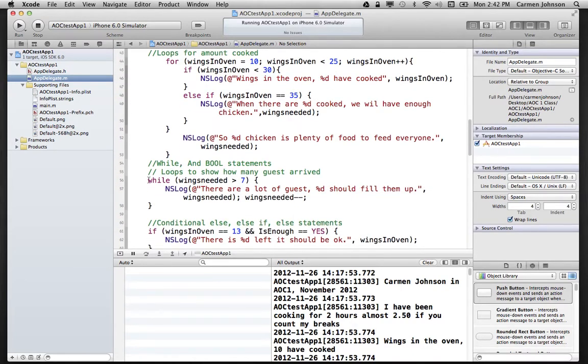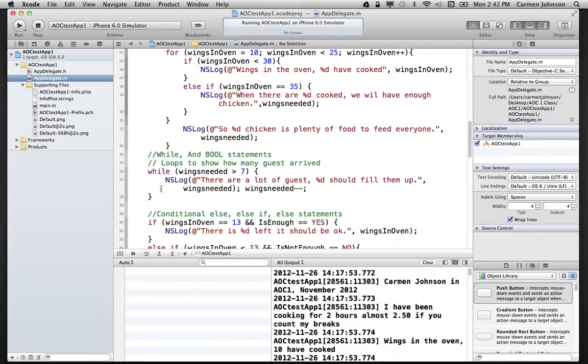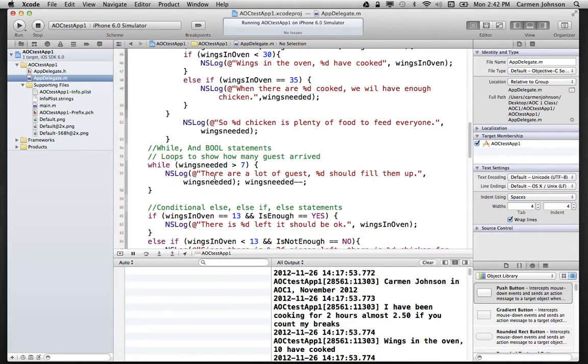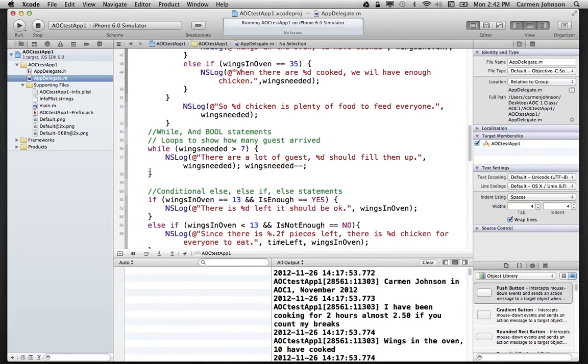Using my while and boolean statements, here's my while. Using the while statements on the NSLog shows in the console.